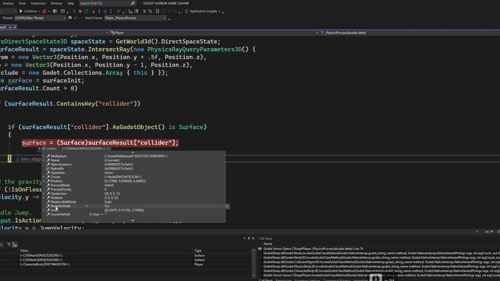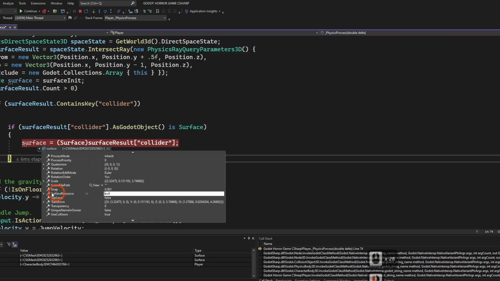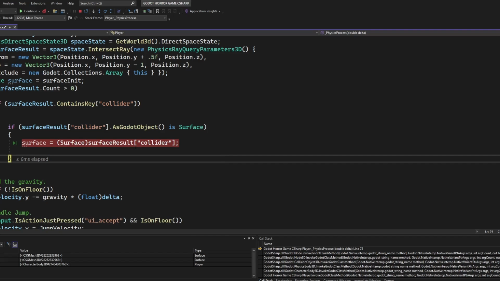And if we head all the way down here to our surface resource, you'll see that our surface resource is null. So that's not a good thing. We'll have to figure that out. But we at least are getting back the surface that we expected.